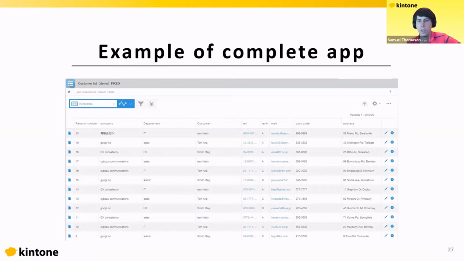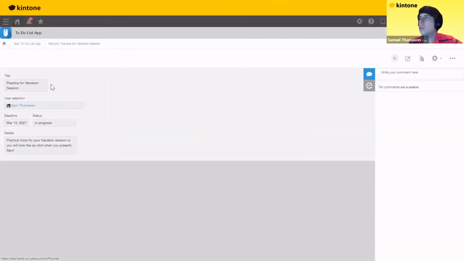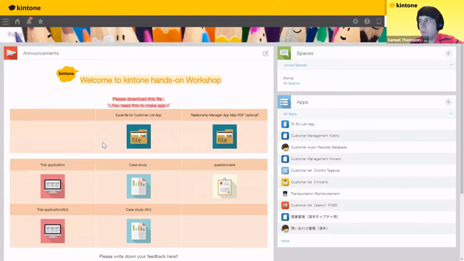Please open your browser to your Kintone page. Okay, so let's open our browser. Just going to go back home. So press the home button if you're not there already. Okay, and the first thing you should see is the announcements page. For the purpose of this exercise, we put some links to the files you'll need here.